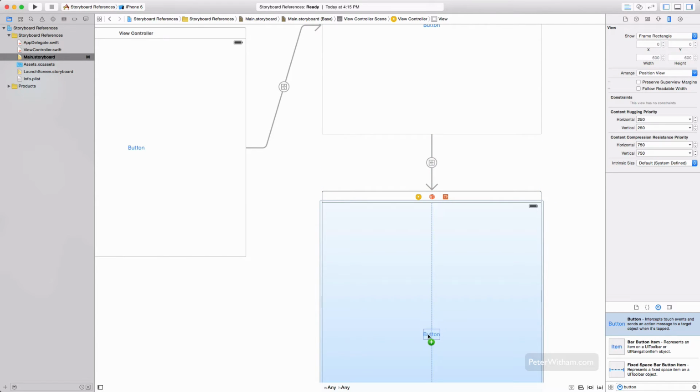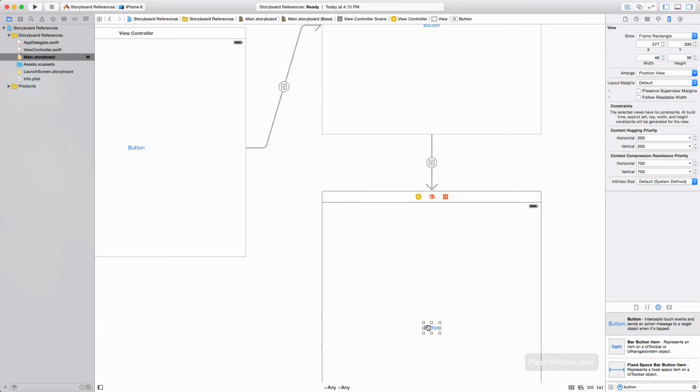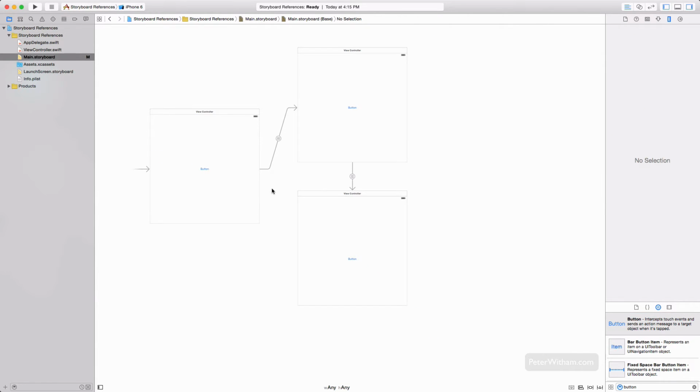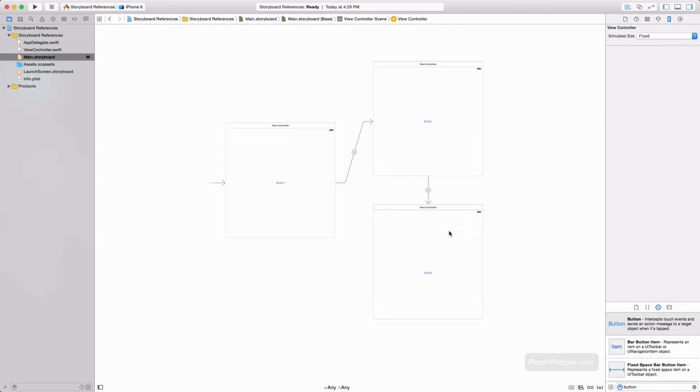Let's add a button to this one. And let's just leave that button alone for now. So let's just zoom back out. Let's take a look at the storyboard referencing part now. So we've decided for whatever reason that we want to take these two view controllers and we just don't want to see them here. They're getting in the way. So we want to group them somewhere else.